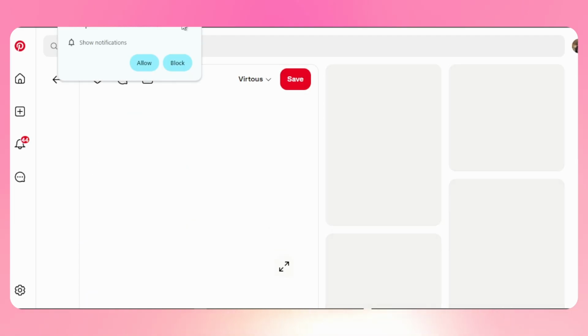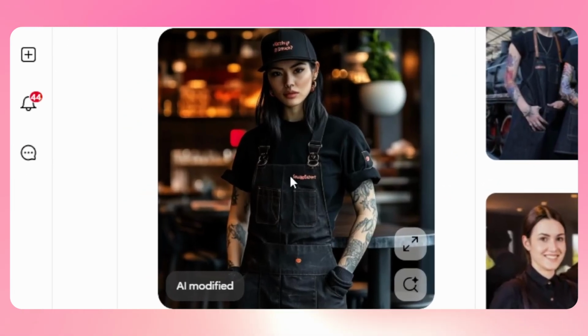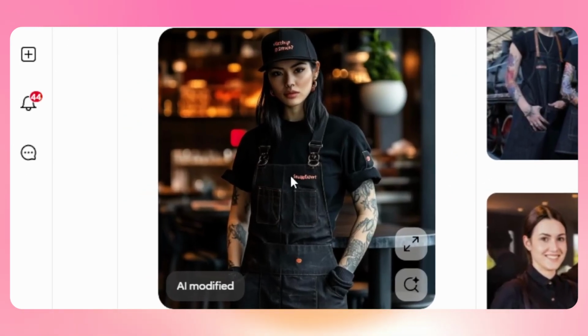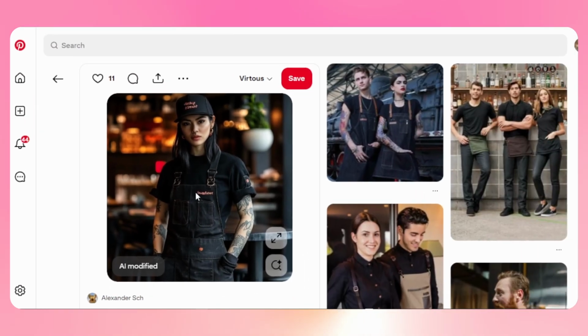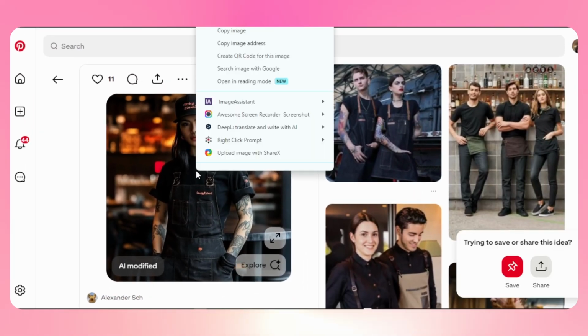For this project, I'm choosing this image of a waitress with tattoos. It has a modern and accessible vibe that works perfectly for the brand aesthetic we're looking for. Note that this image is actually AI generated, which is perfectly fine for our reference purposes. Now we need to translate this visual inspiration into something our AI tools can understand seamlessly.